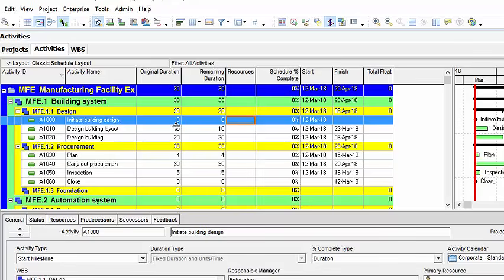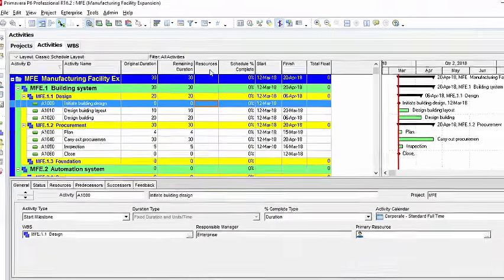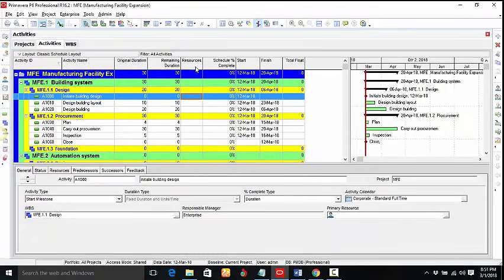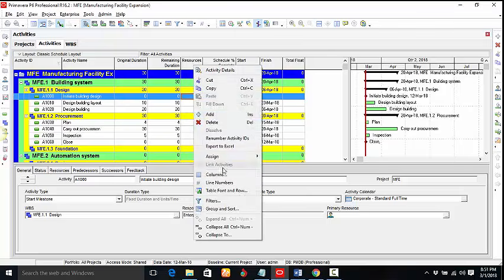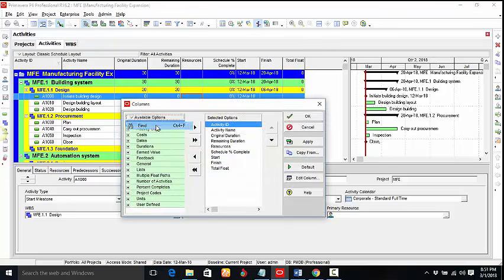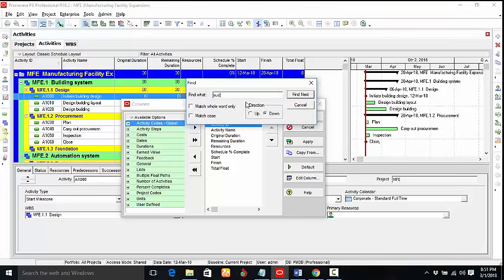Okay, good. So we have created activities. We have also determined the durations for these activities. Next, we want to assign successors to these activities. This is where we create the dependencies. In other words, we want to show how these activities are dependent on one another. We can do this in a series of ways. We can add a successor column. So we can simply right click, go to column, and then click on find, then type in successor.